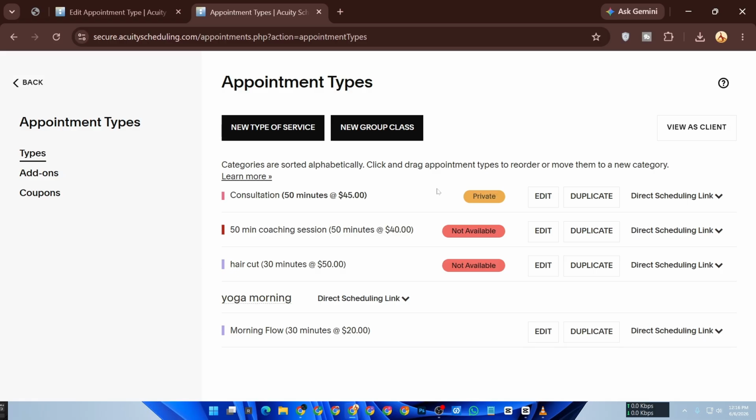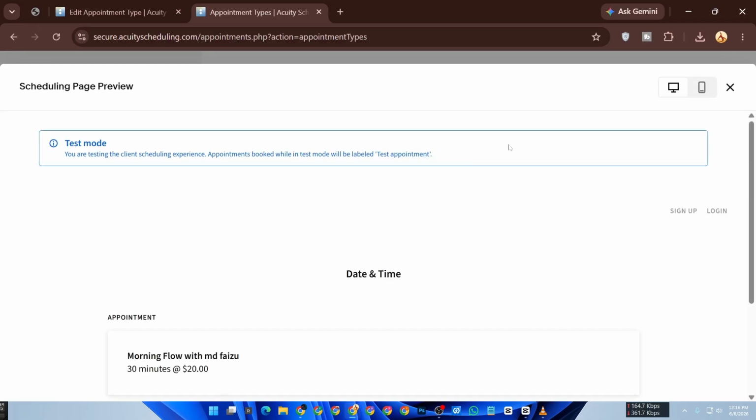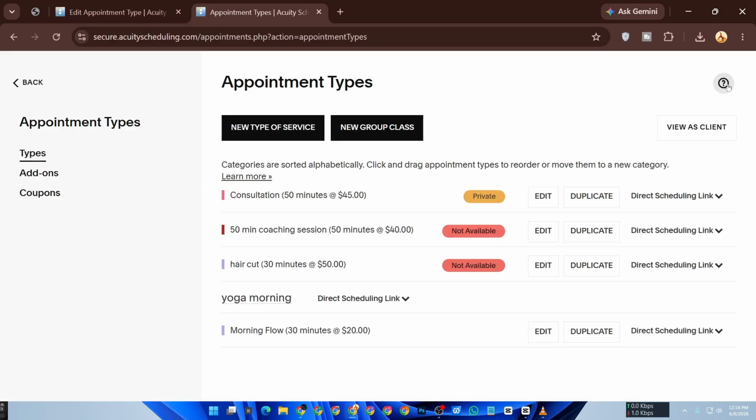Before finishing, check your booking page in preview mode to confirm that the hidden service is no longer visible. And that's it. You've successfully hidden appointment types in Acuity Scheduling and controlled what clients can see on your booking page. And that's how you hide appointment types in Acuity Scheduling.